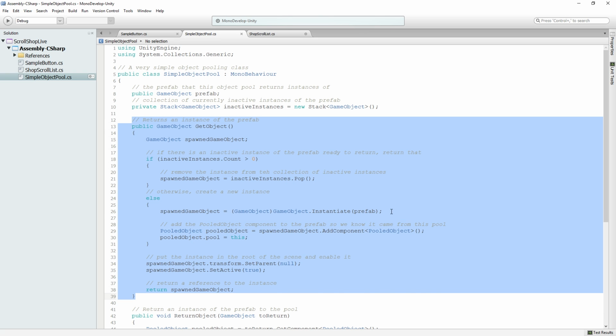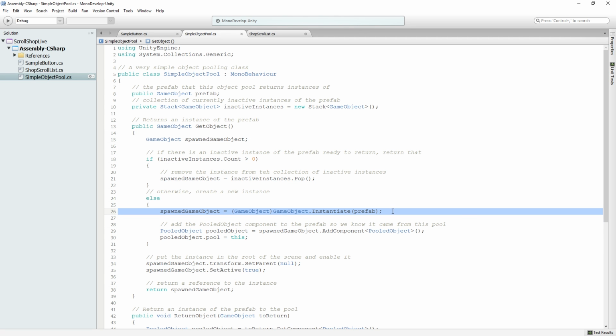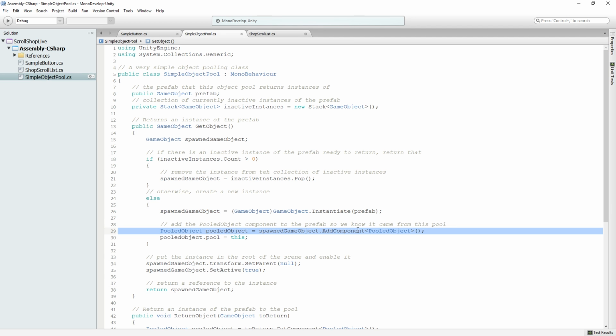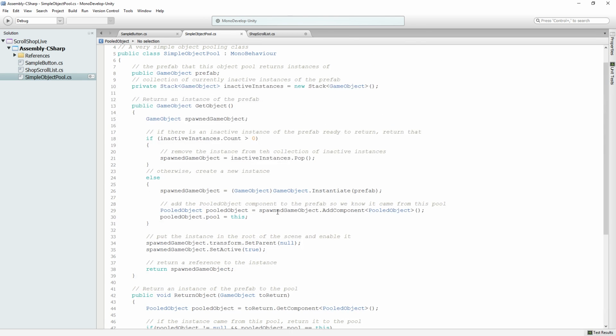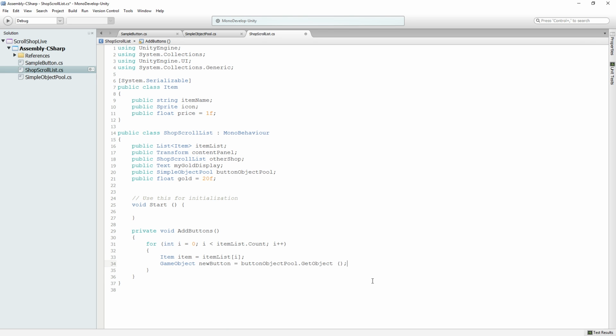If there isn't, we're going to spawn one using instantiate. We're going to create a new one, and then we're going to add a pooled object component to it so that we know which pool it came from, and set a reference to this script in that pooled object. And pooled object is down here at the bottom. It literally just holds this reference to the object pool that spawned it. And then we are going to set the parent to null and activate the object, right? Because this is the spawning one. And then we're going to return that object.